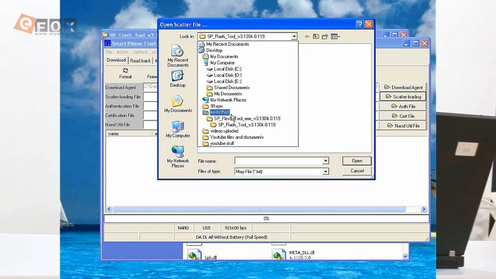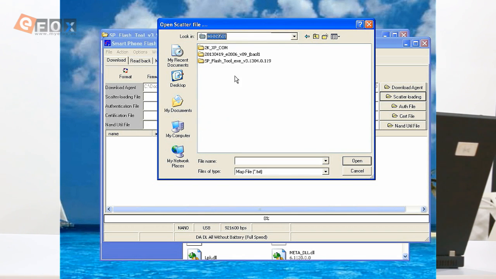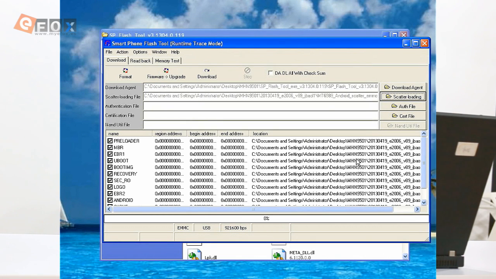Reopen this MHN9501 file, go to the second one down and put in this MT6589 Android Scatter EMMC file. So select that and open. Once you've done that, click the download button.